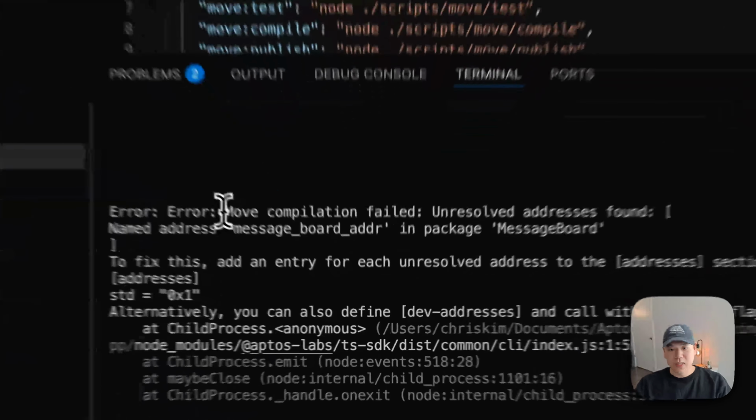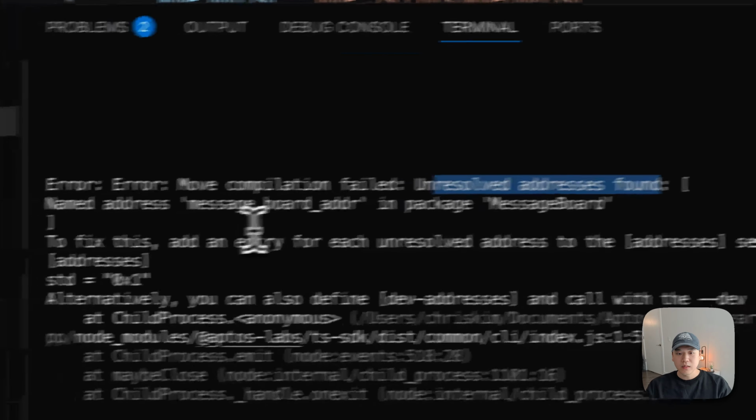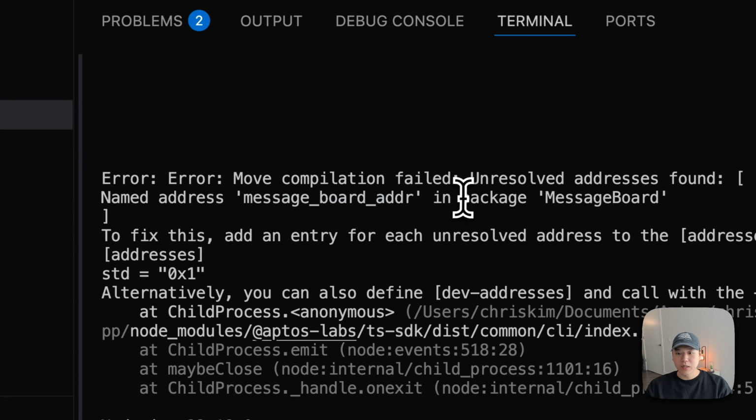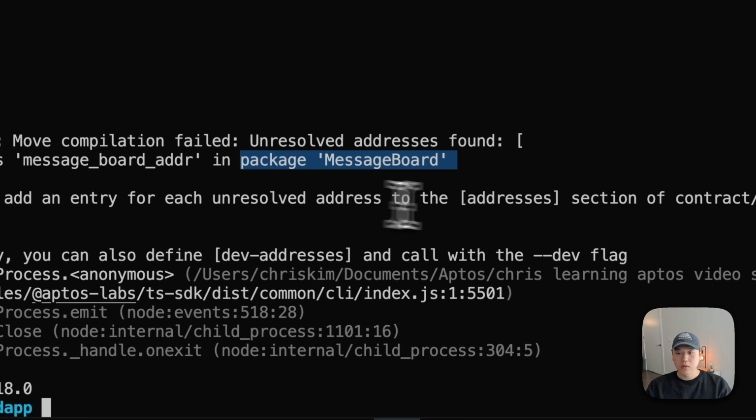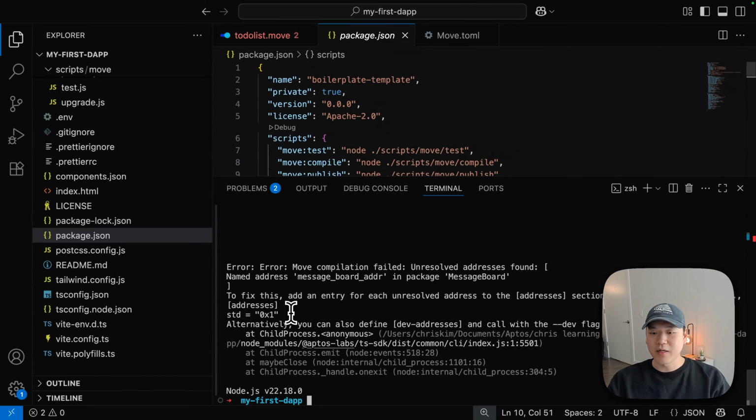Now, I knew this was going to fail. So you see that move compilation failed, unresolved addresses found. Named address message board adder and package message board. Okay. Huh, that's not the error that I expected, to be honest.